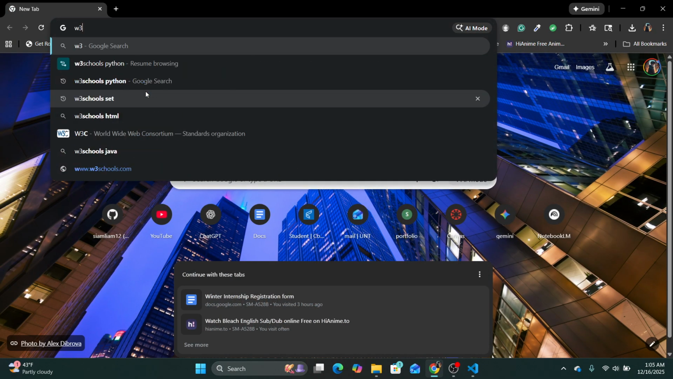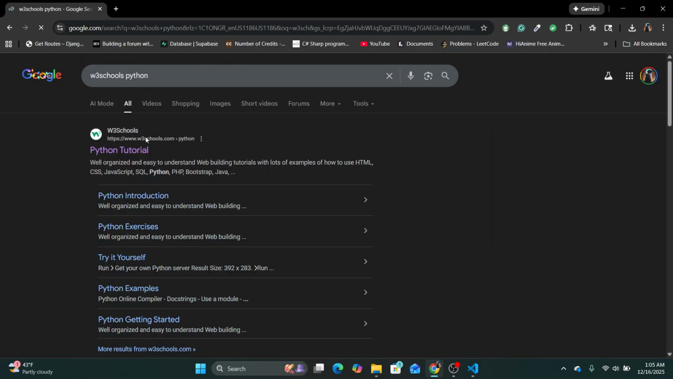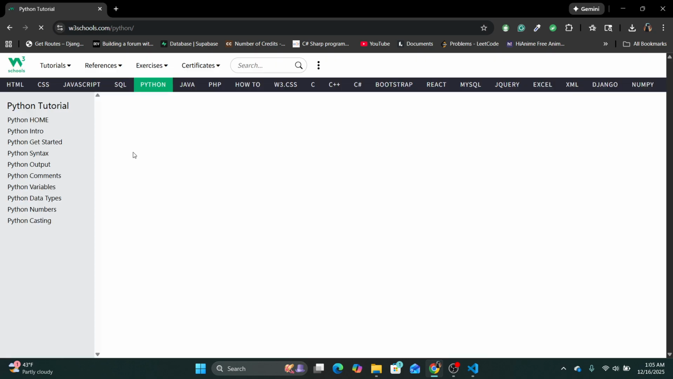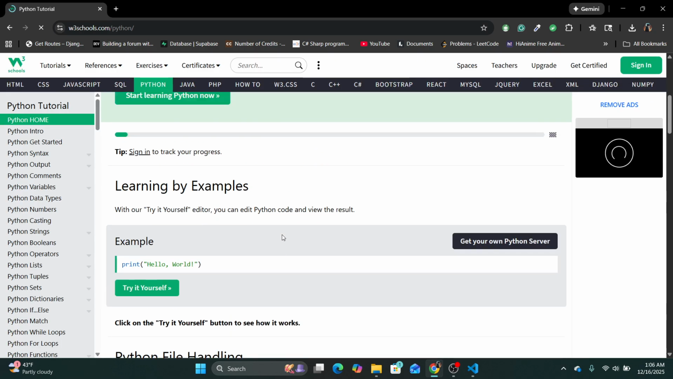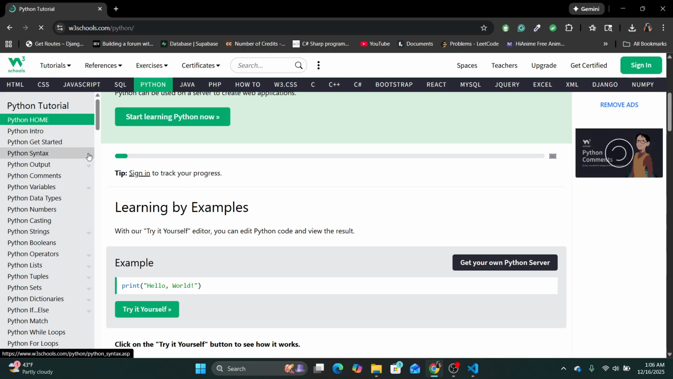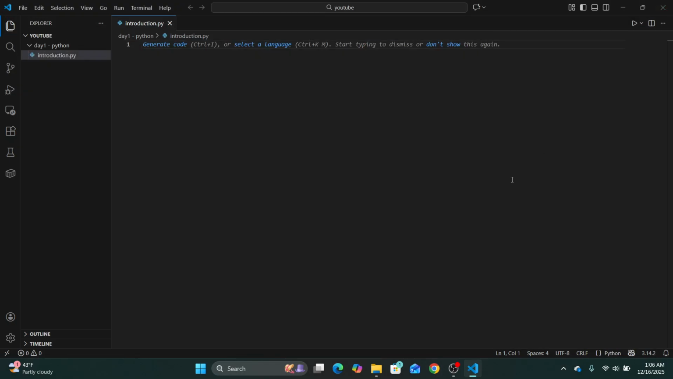Alright, so I don't have a structured roadmap or curriculum right now, so I'll just follow W3Schools. W3Schools has really good resources, but I'm not going to go through the whole thing and read it to you. I'm just going to look at the curriculum they have: syntax, statements, output, comments, variables, data types, numbers, and things like that. I'll go through these quickly so that you can start reading basic level code.